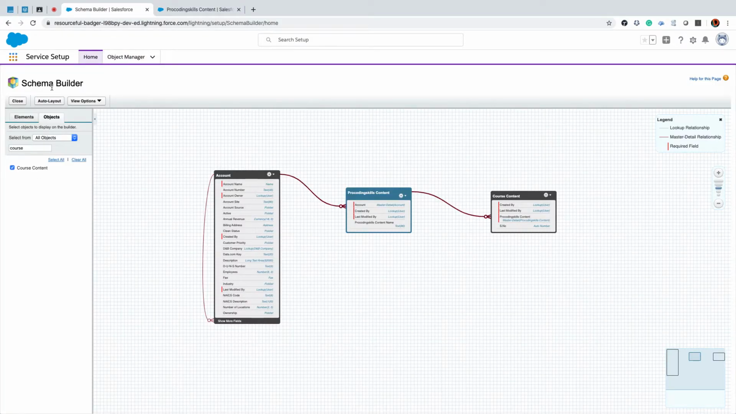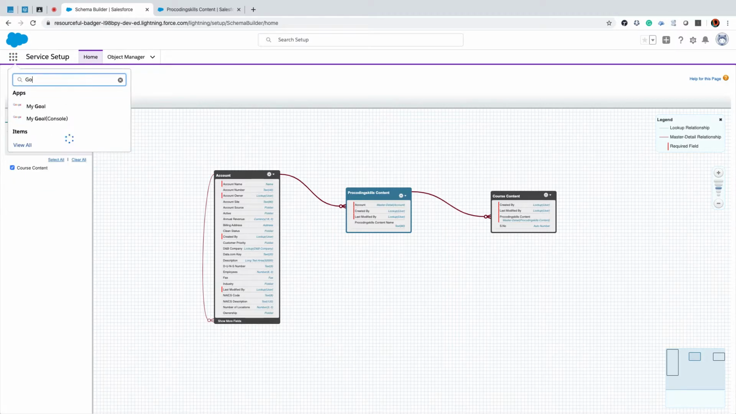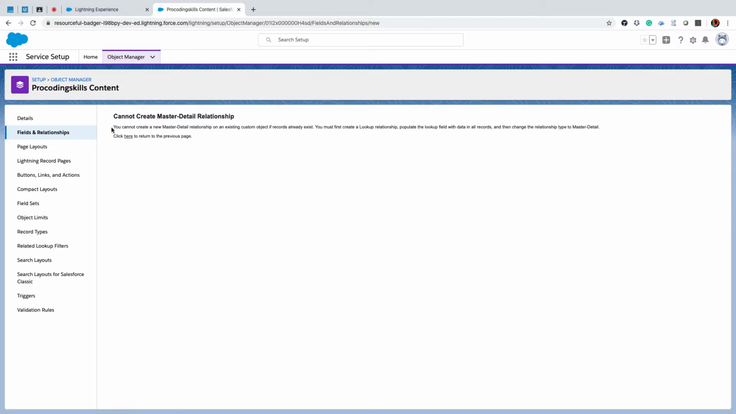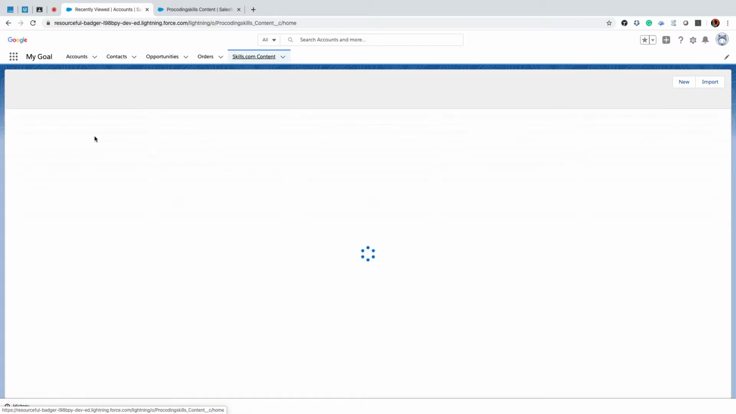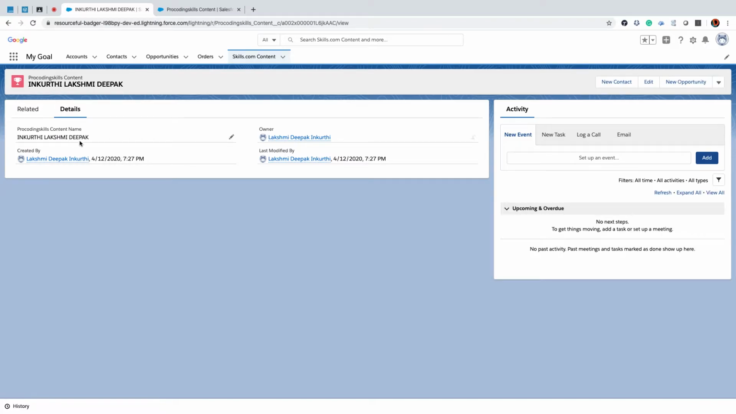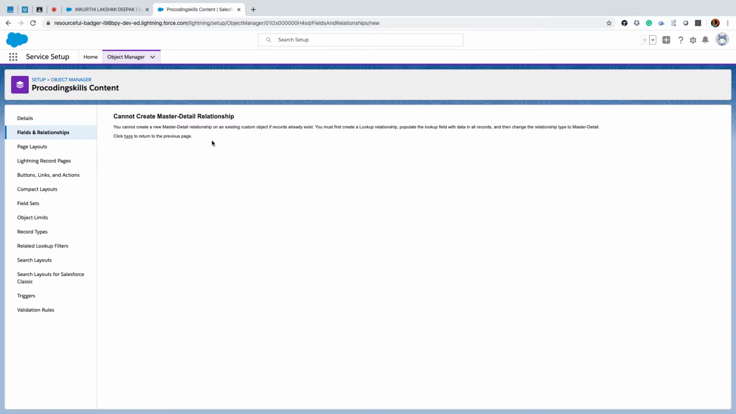If I go to goal, what it is saying, I'm trying to create a master detail relationship on an existing object, right? And it is not just an object, we have records also here. So when you are trying to create any master detail relationship on an existing object which already has records, then it will create a problem.